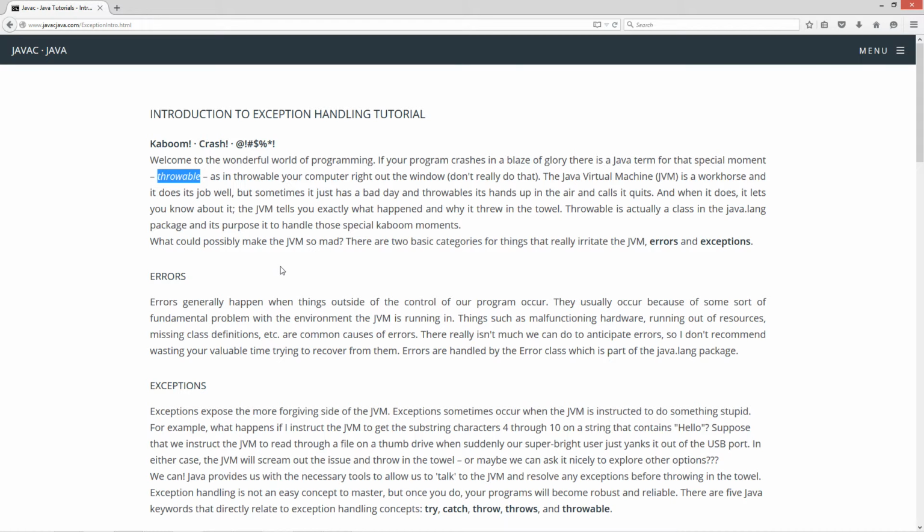Now, what could possibly make the JVM so mad? There are two basic categories for things that really irritate the JVM: errors and exceptions. Errors. Errors generally happen when things outside of the control of our program occur.